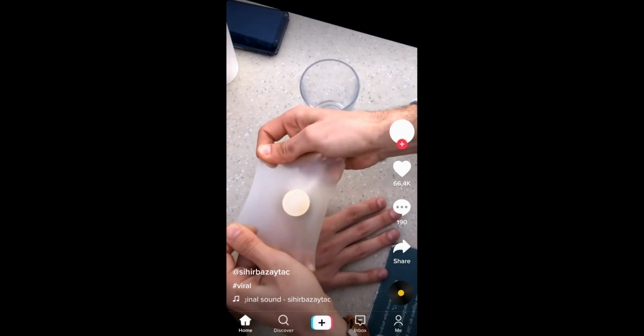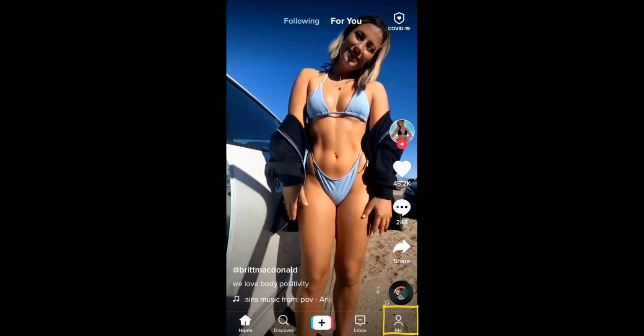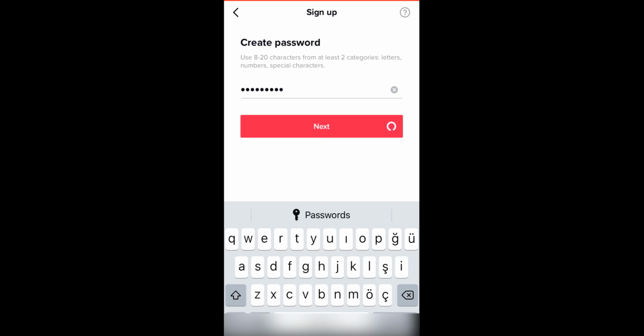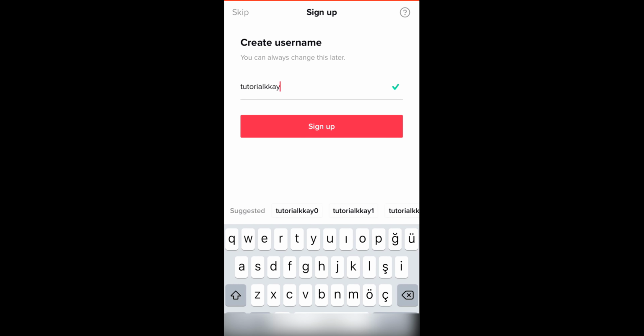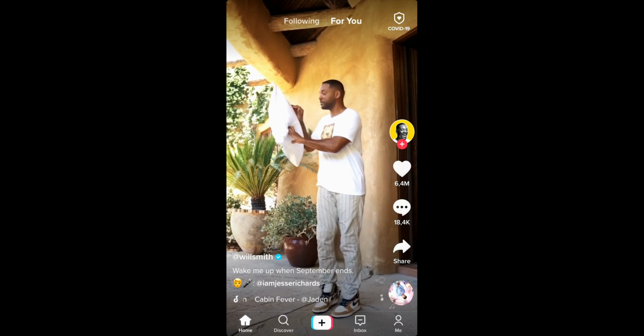To log in, tap the profile icon in the bottom right corner. Tap Login. Enter your username and password. Then tap Next to sign in. Here is your TikTok timeline. You will see popular posts on your timeline.